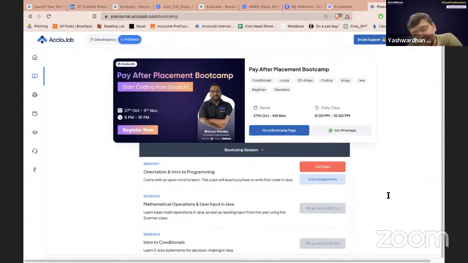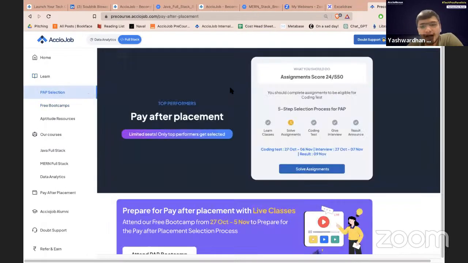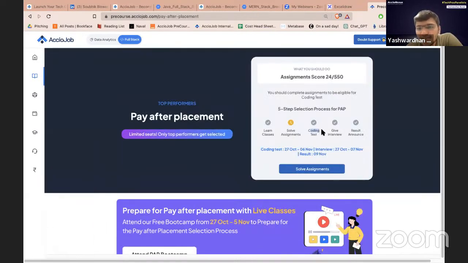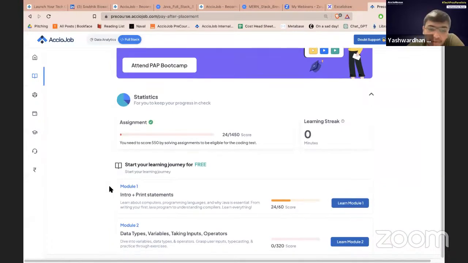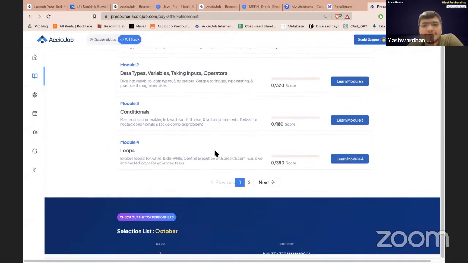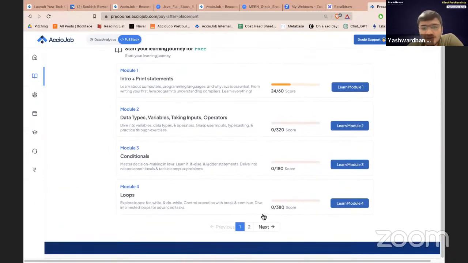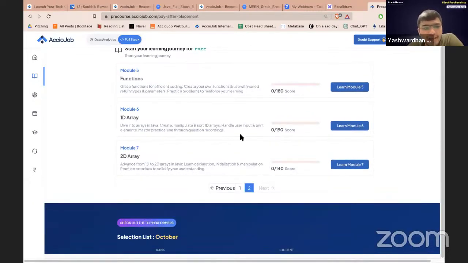Yes, Ramitha, that is absolutely correct. For the coding test and interview, you'll go to this, pay after placement selection process. Next step, the current step I need to do is solve assignments. Once I solve assignments, I can give the coding test, then I can give the interview. Both the coding test and interview will be based on these topics which are being taught to you already.